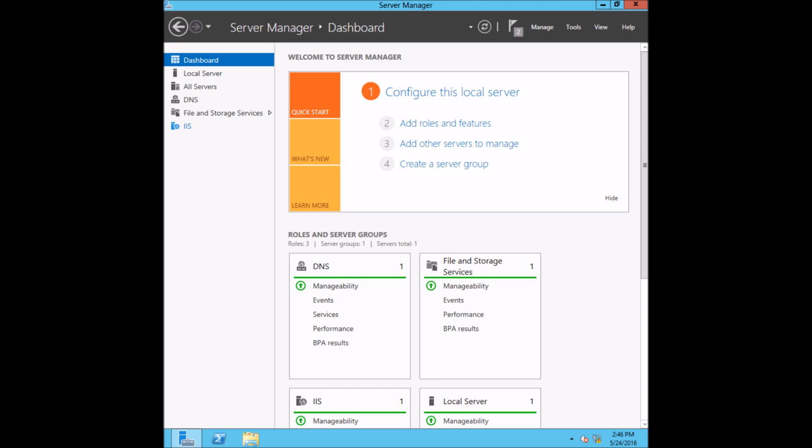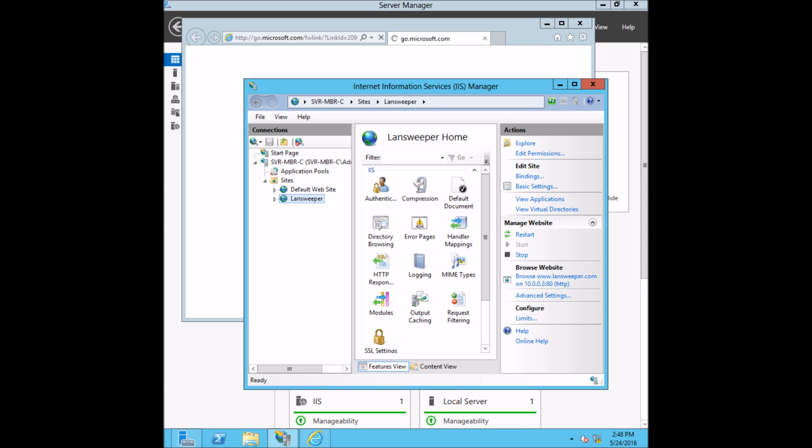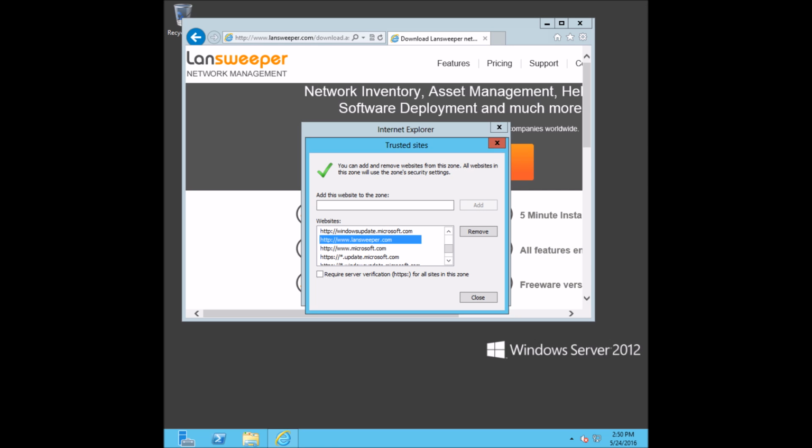This is the main Server Manager window with the roles required and installed on the server, the DNS and the IIS. So we run the IIS Manager console, and from there we add lansweeper.com to the sites in order for it to run successfully. Also, you can see the Lansweeper site added in the left pane. And here we added Lansweeper to the trusted sites from the internet options.